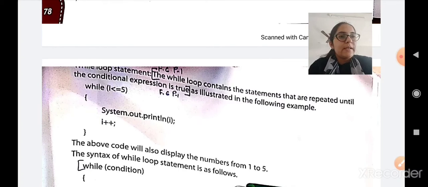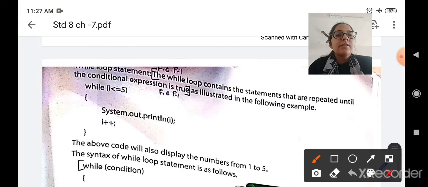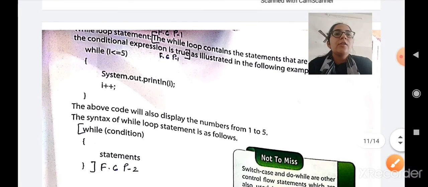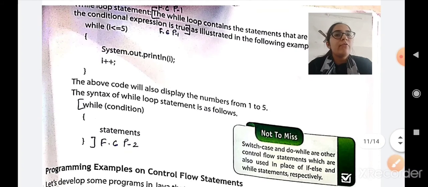It will also display the numbers from 1 to 5, because here, first the number in I is 1, then it will get incremented to 2. Then again the same will get printed. I is 2, it will get incremented to 3. I is 3, it will get incremented to 4. Up till when? I less than or equal to 5. Up till 5. So the above code will also display the numbers from 1 to 5.